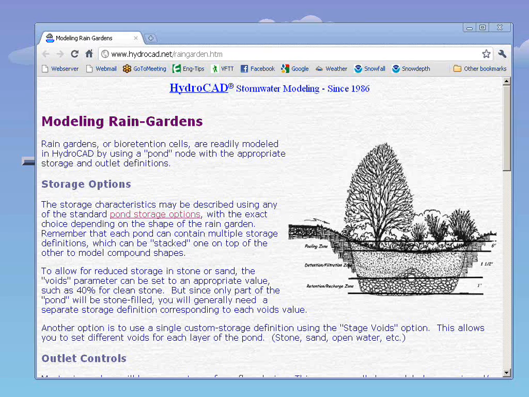Today we're going to be discussing the modeling of low-impact development elements within HydroCAD. Basically, these are techniques which are used to reduce the impact of development on a site.